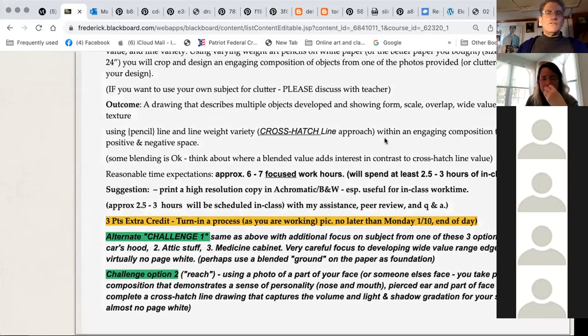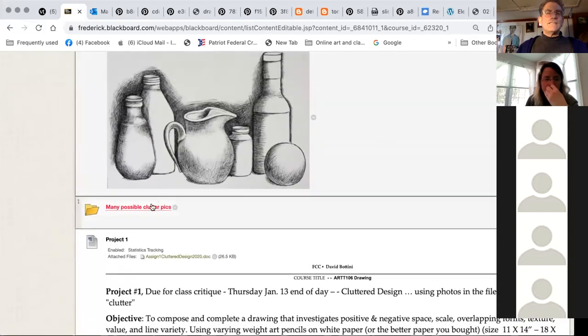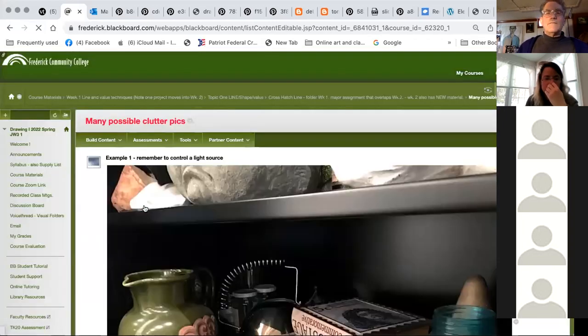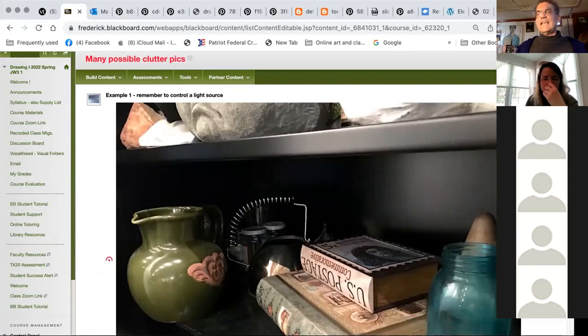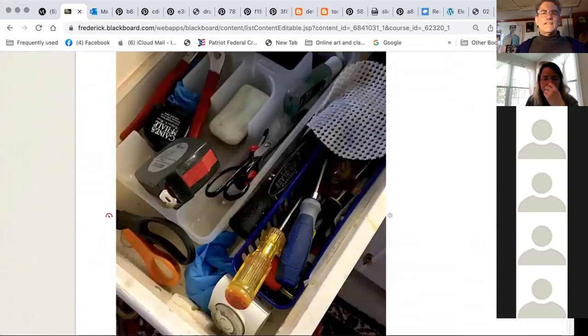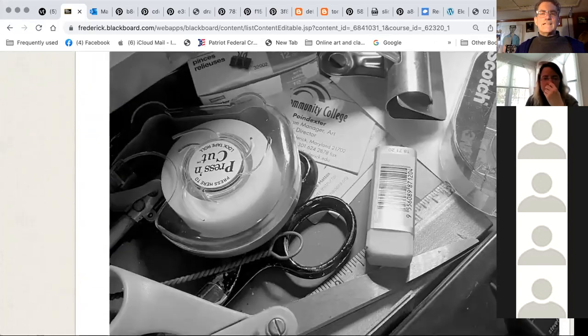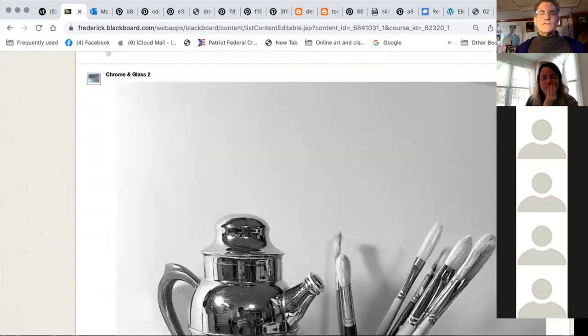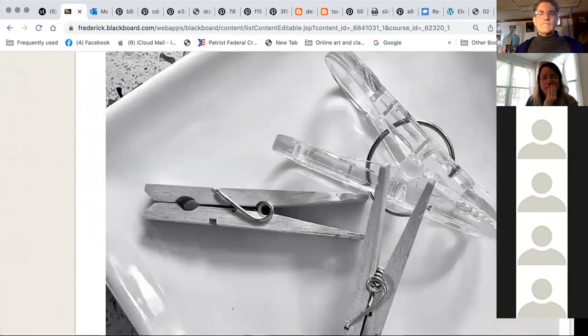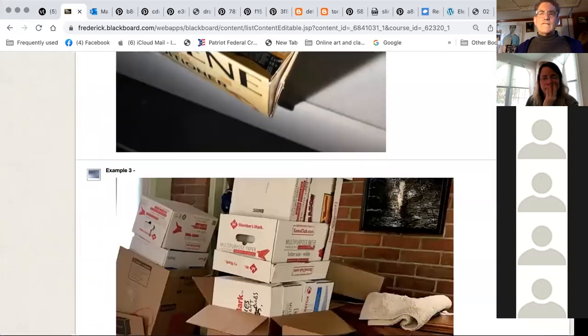So we pick any one of those pictures in the folder for the first one, and then we can crop it however we want. However you want. And if you notice, there is a folder now just for this too. So now you can go through the folder, the one that says many possible clutter picks. These are very specifically aimed at that idea of things that you could interpret as clutter. Okay. So there's quite a few images there. And that's any of those.